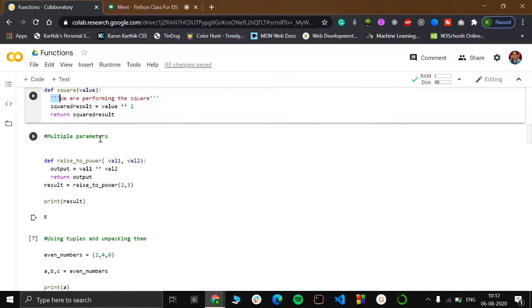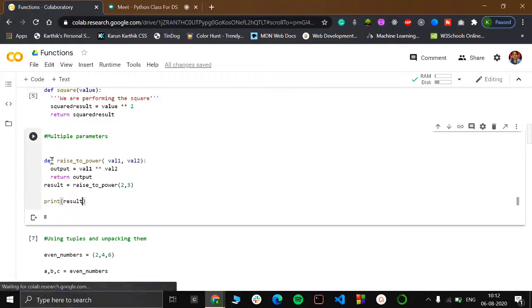Next would be multiple parameters. So multiple parameters is in this sense. I wanted to give two variables and raise one to the power of the other. So I will define a function which I named raised to power, and I have given parameters val1 and val2. My output should be val1 to the power of val2. This is the logic which I have put here, and I want to return the output.